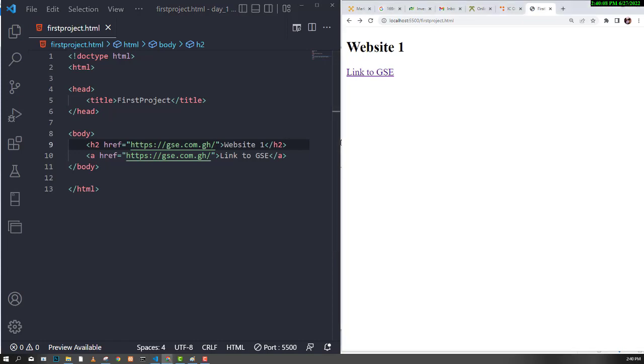So refresh our browser and you see nothing happens. You see, website 1 doesn't become a link. The reason is that href, the hypertext reference, is specially meant for only this element. There are attributes or properties that cannot be given to other elements. As time goes on, I'll be teaching you those, and you will also get to know them. So that is how hypertext or links are. We'll get more into it and understand more about it as time goes on.